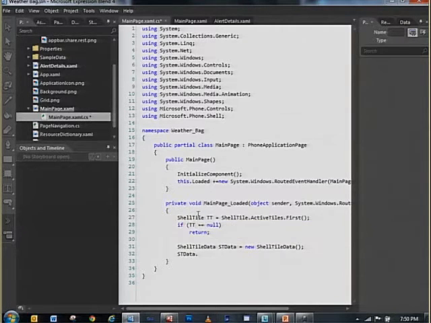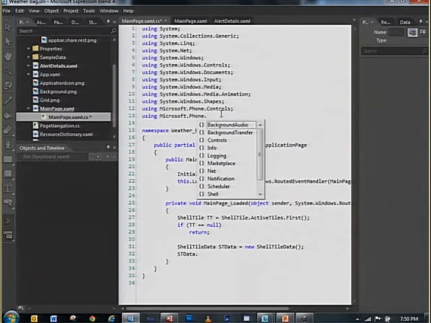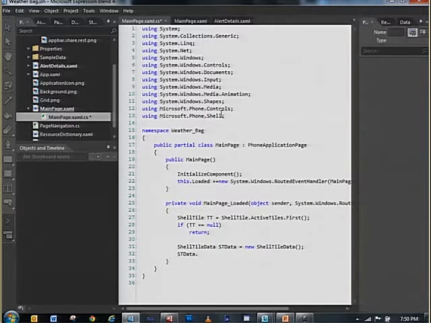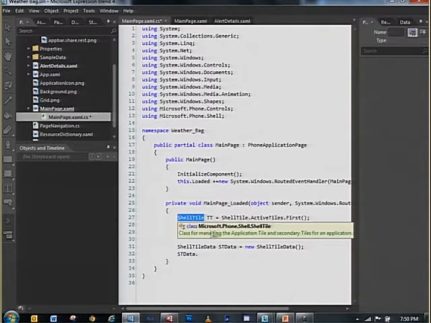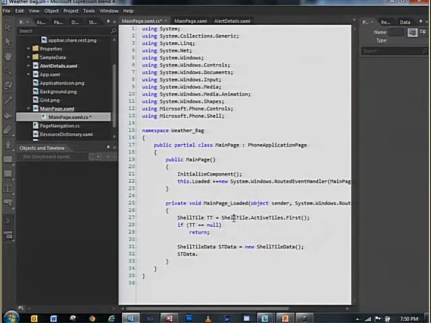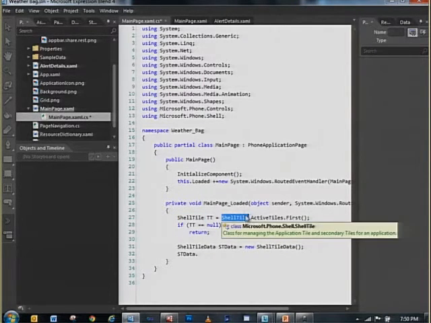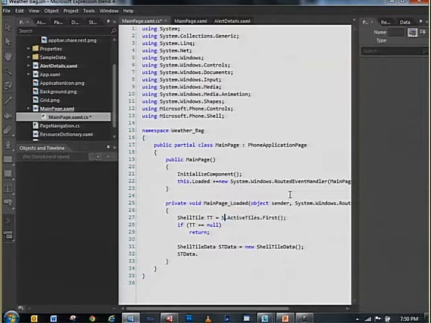Which namespaces? I thought it was in shell. It's a very good question. I thought it was in shell, but this isn't lighting up. Shell tile, Microsoft shell tile. Are you looking for standard tile data instead? Yes, you are. Thank you.